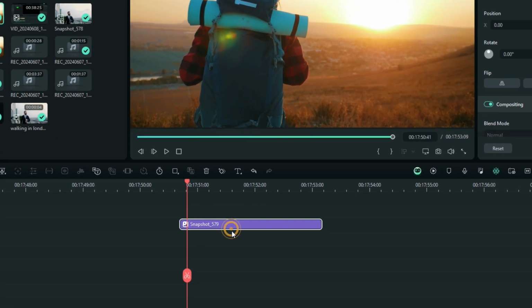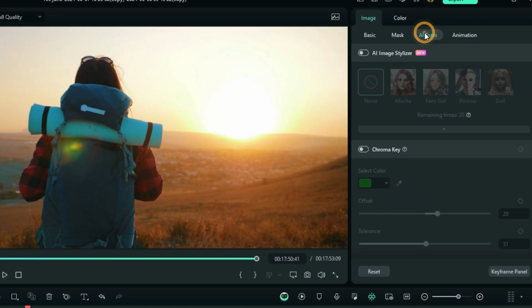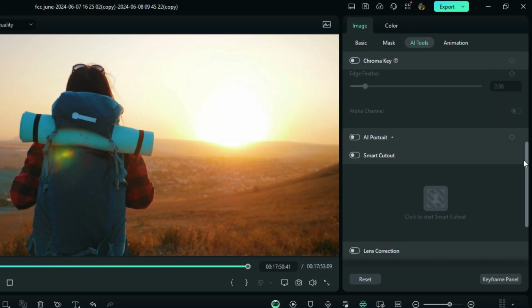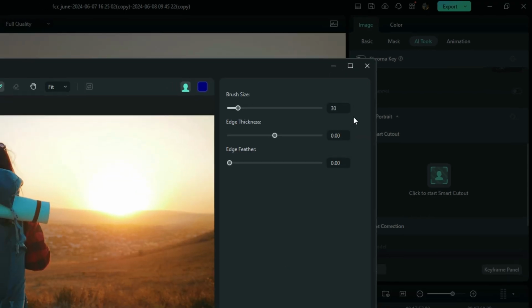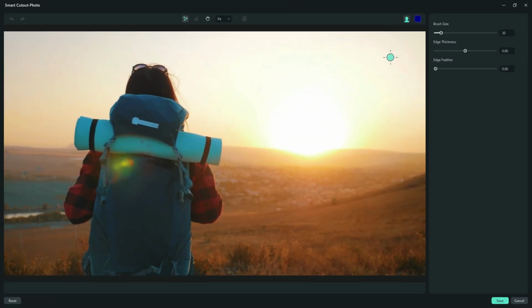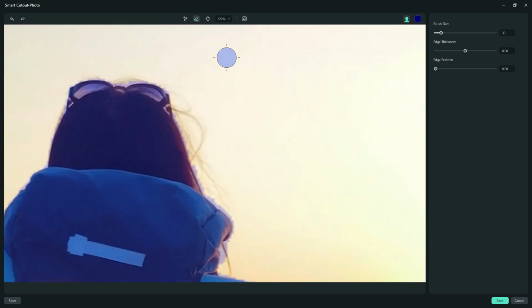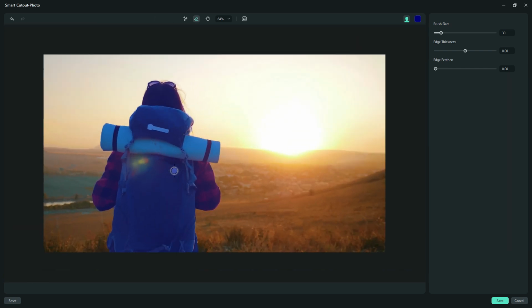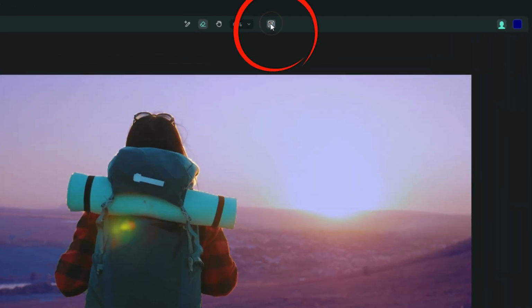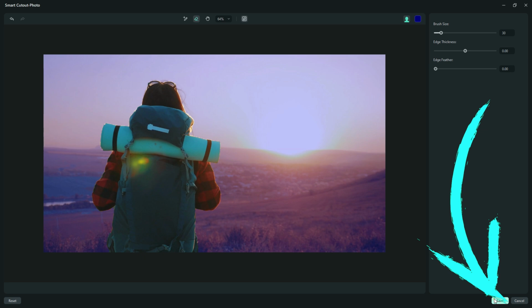Double select this image, and then go to the AI tools, and of course, go to the AI smart cutout. Alright, so when you get here, my dear friend, we have just a very few simple steps to do. What you need to do, of course, is to brush our subject, as you can see. Alright, so after you've done that, the very following thing, my dear friend, is to select this option so that you can invert your mask. Alright, so after you've done that, again, go save.